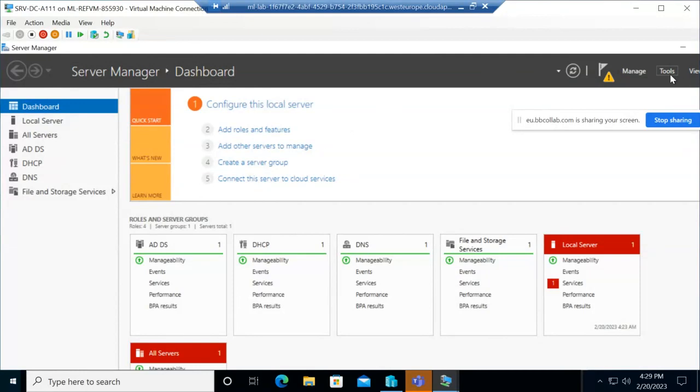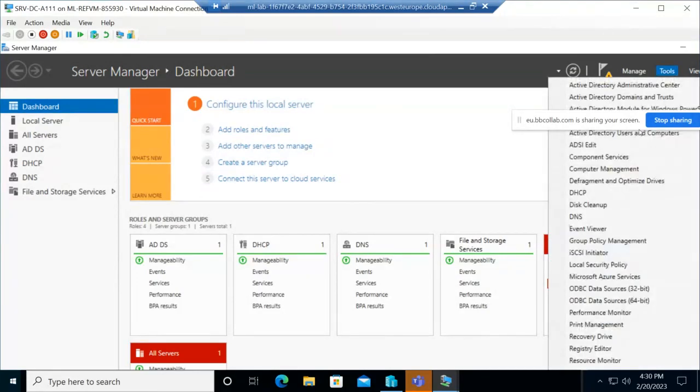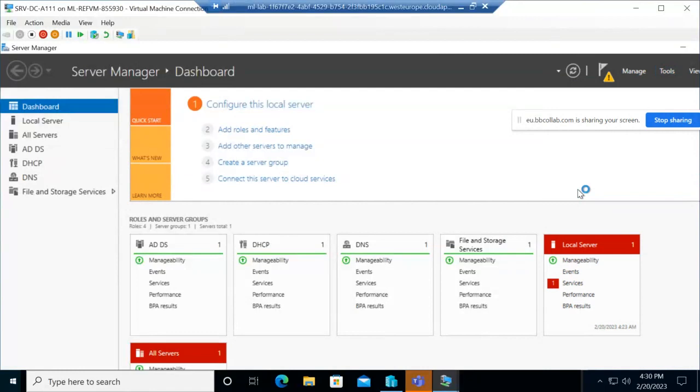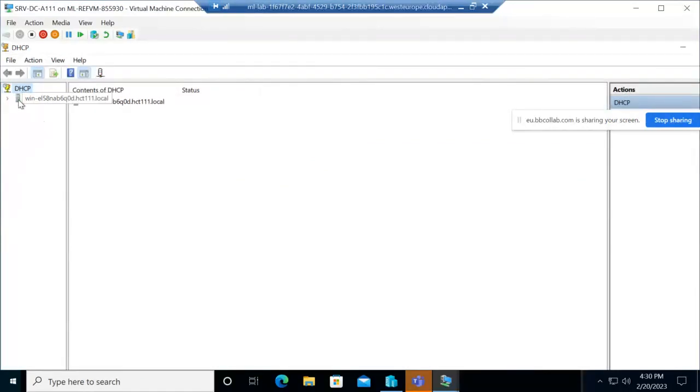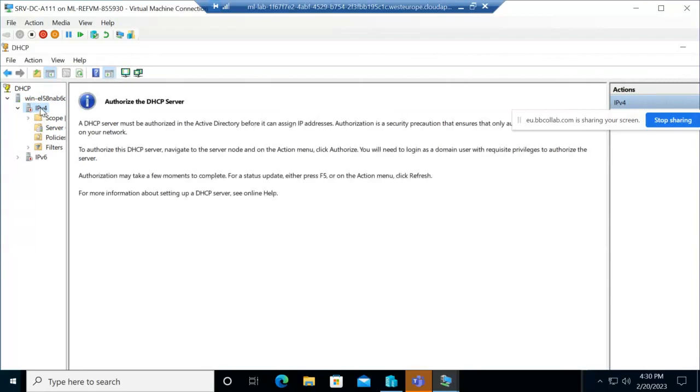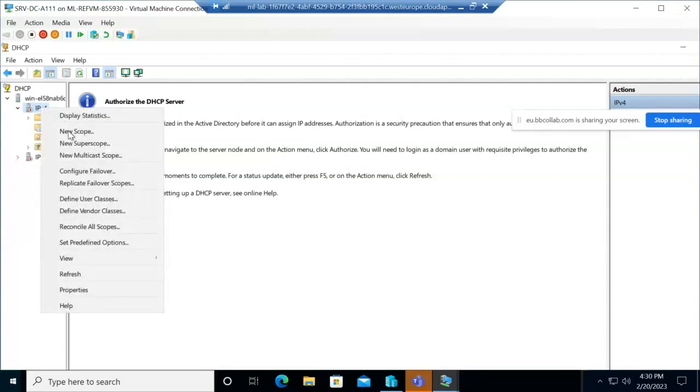Okay, now I will go to Tools and start the DHCP console. Tools, DHCP, to configure it. Okay, right click here on IP version 4. Right click on IP version 4, please don't make a mistake. On IP version 4, click, but then right click. New scope, okay?